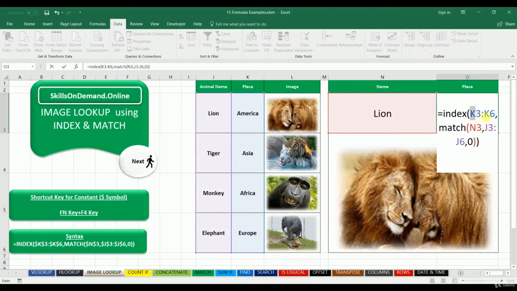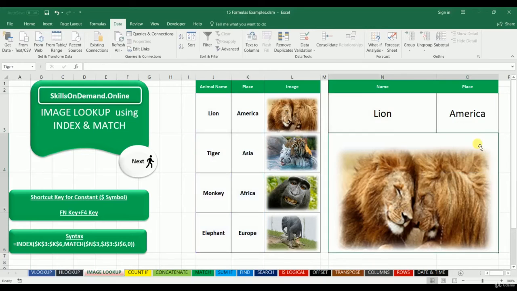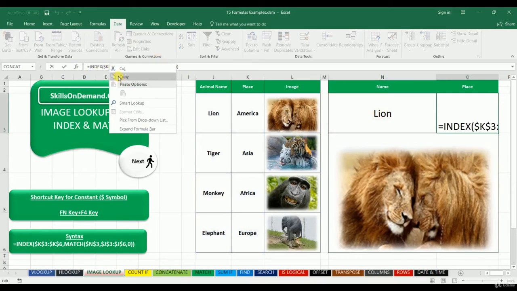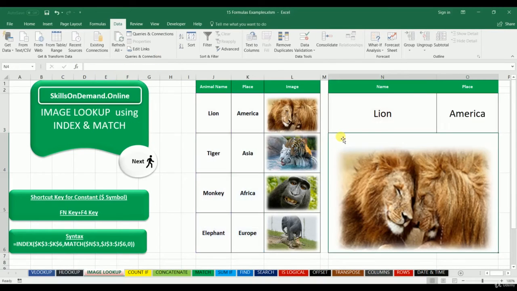This formula is not complete as we need to make the references constant, as this is a dynamic formula. Select K3 to K6 in the formula and press the F4 key. Now select N3 in the formula and press F4. And finally select J3 to J6 in the formula and press F4. Press enter. Now we can see the constant references being inserted into the formula with a $ sign.